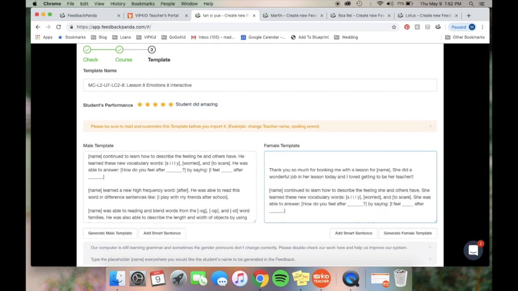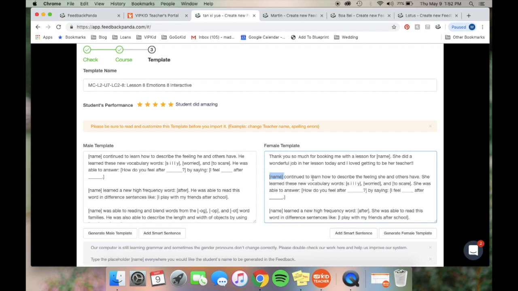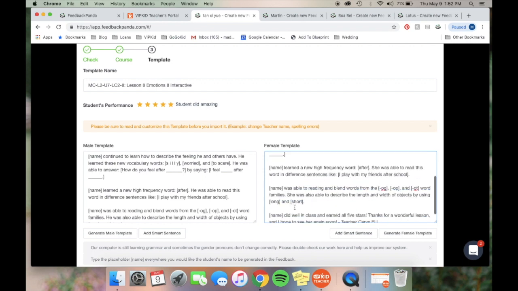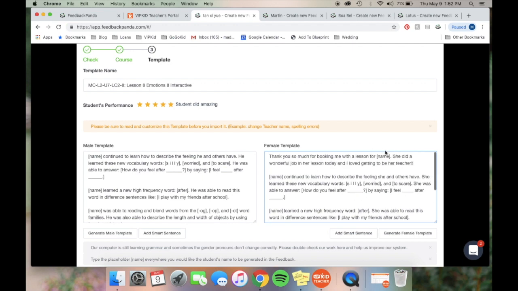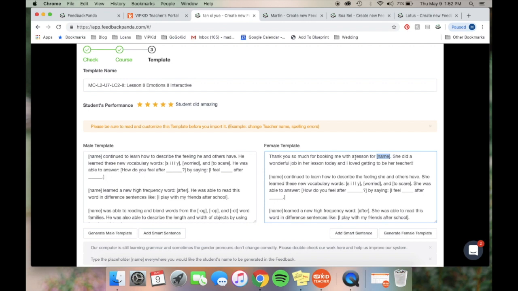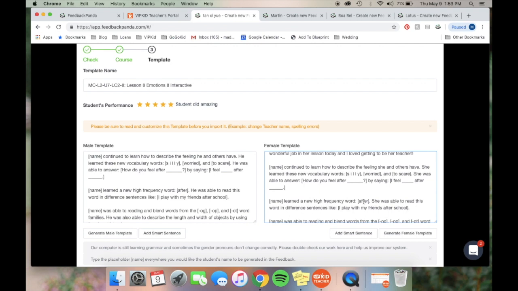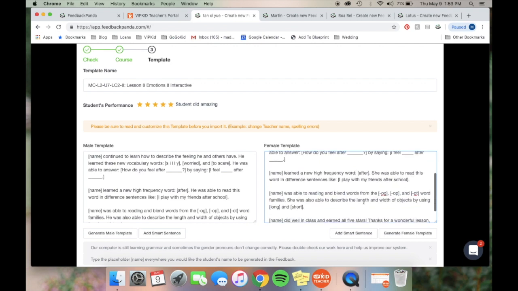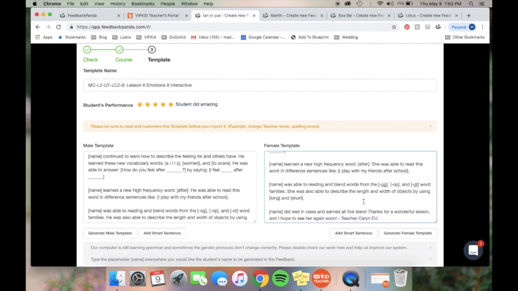Now you will see that there are brackets, this name, and over here, name. So you leave that and you type name because when you click import template and you generate the feedback for the student, Feedback Panda will automatically update their name into that name bracket. This is essentially coding that you are doing as a teacher, and every time that you use this lesson again, this feedback will come in and the student's name will automatically fill for that lesson, which is seriously so incredible and such a time saver. So I'm going to go ahead and continue to edit this and hop back on in just a second.